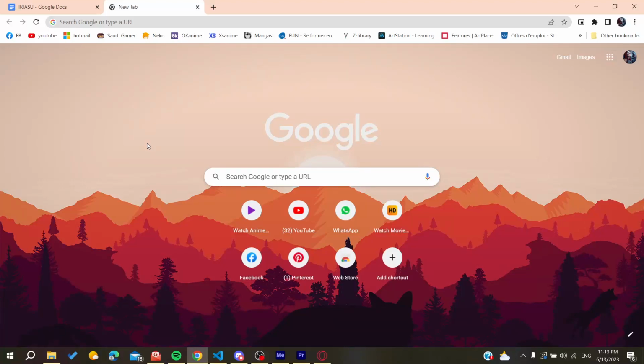In today's tutorial, I'm going to show you how to enable live wallpaper on Opera GX web browser. So the first thing that we will need to do now is to download our Opera GX web browser.